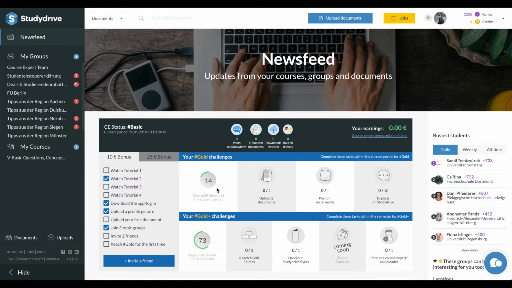To reach the gold status, you have to upload 2 documents. You can then promote your documents on social media by posting 1 to 2 sentences and a link to one of your documents to your profile or to StudyDrive in general in a relevant Facebook or WhatsApp group or an Instagram, Jodel or similar platforms. There should be at least 10 members or viewers. Don't forget to check the exact requirements by moving your mouse here.